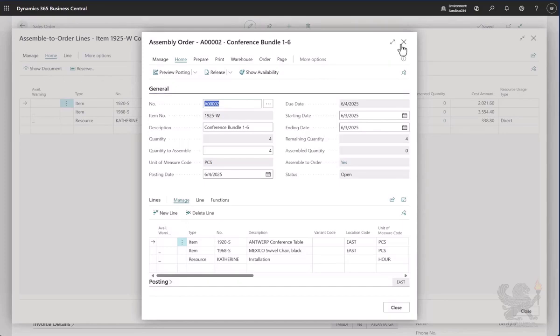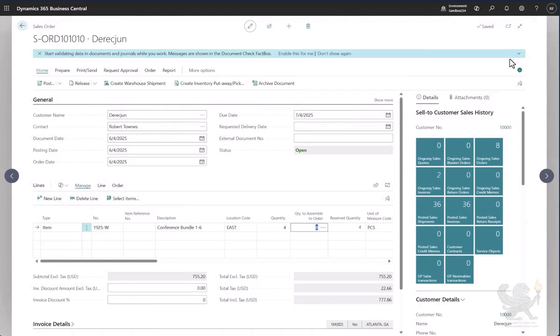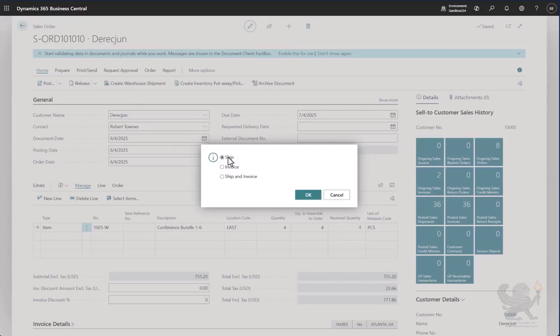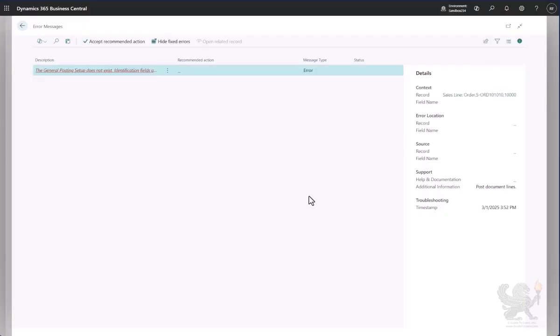Let's now go back, and now when I post shipment from this sales order, the system will automatically also process the assembly order because we have assemble to order policy. Let's try this. So I'll click post and I will select ship. So only shipment is needed. I'll click OK. As you can see here on the screen, the system is also posting assembly and it will give me some warnings.